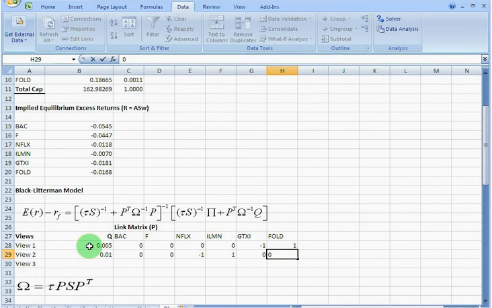So let's quickly fill them up. Let's also take a third view. Let's say that the Ford Motor Company is going to outperform Bank of America by half a percentage point. So let's say 0.005. And what are we positive about? We are positive about Ford Motor Company, so we enter a 1. Negative about Bank of America, -1. And the view doesn't talk about any other stock, so all other items are 0.